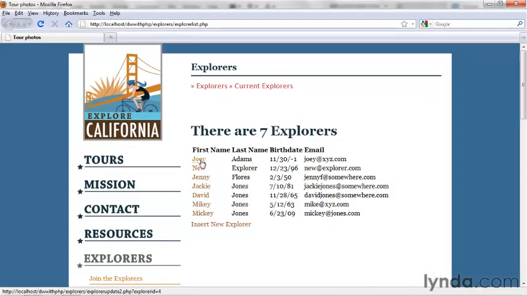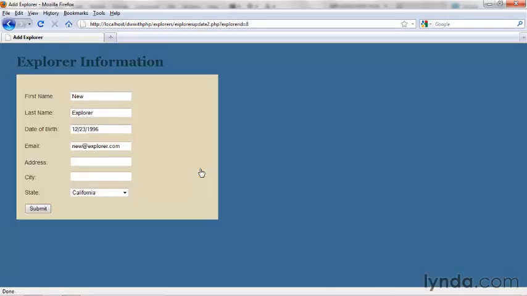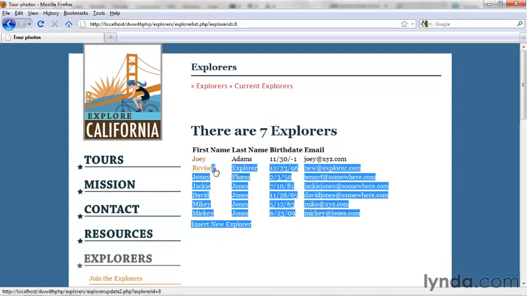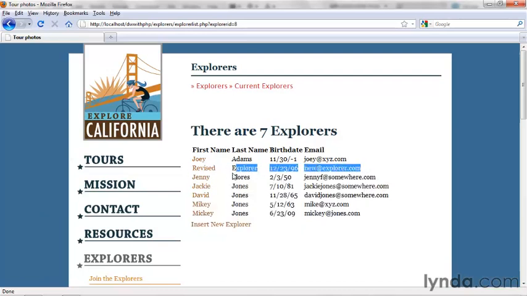Now I have a hyperlink. Take a look at the lower left corner of the browser as I move the cursor over the links. You'll see that the value for the Explorer ID changes as the cursor moves over the links. So now I can click into any of the links, and when the update form opens, it will show the details for the particular record that I selected. I can make changes. So for example, instead of New Explorer, I'll type in Revised Explorer and click Submit. And then when I'm returned to the list page, the revised record is displayed accordingly.